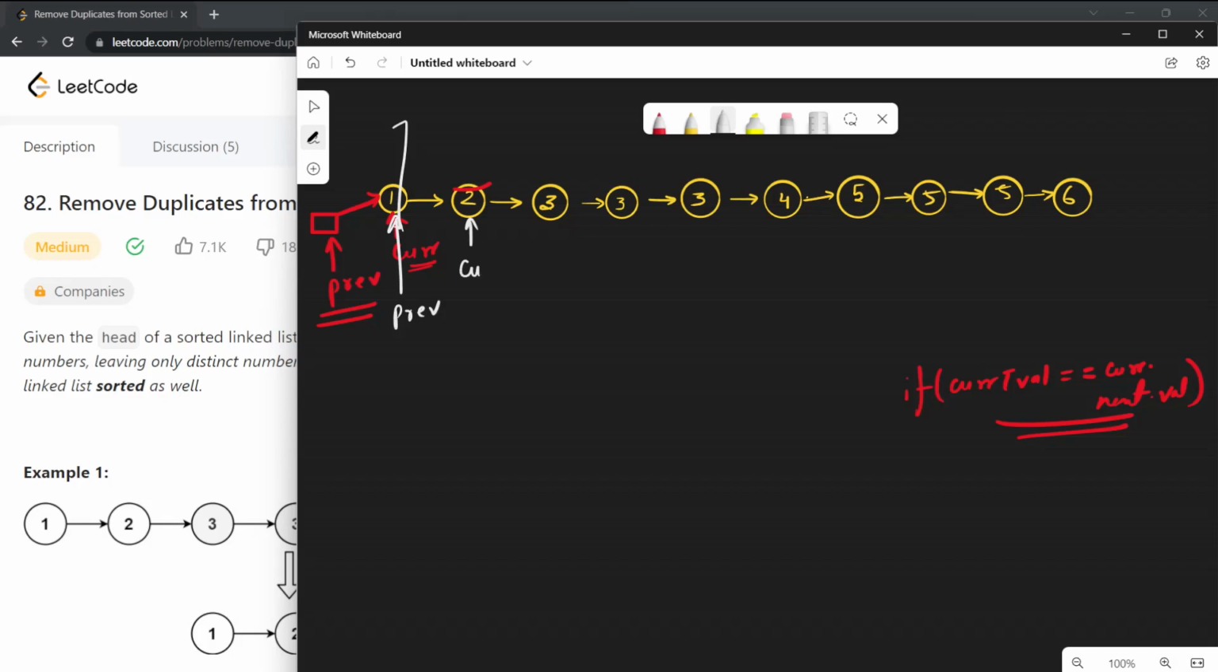So now we'll make the current point to the next node. Again we'll check this condition: is 2 equals 3? And again the answer is false. If it is false, then we'll just move the pointers, right? So now previous will point here. Previous basically denotes the list up till where we have checked for this condition. If there was any kind of repetition, then we have removed them all already, right? So previous is pointing here, and current will go to the next node.